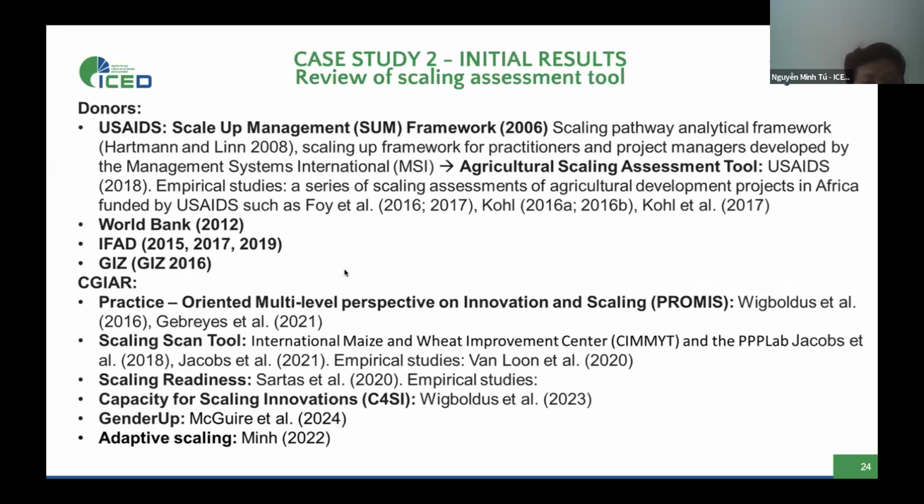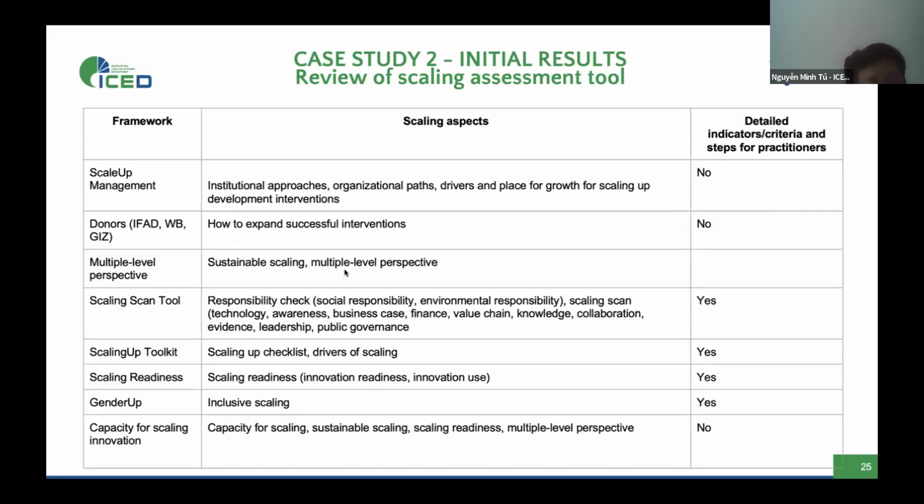And there are some results of his first review on some frameworks that have been developed for innovation assessment. Some frameworks have been developed by USAID, World Bank, IFAD, and GIZ, and also CGIAR, which focus on innovation and scaling, for example, like the scaling toolkit, scaling readiness, and also some other methods in the line. And next slide. He is now looking in detail at different frameworks, and then we will analyze how the frameworks have been applied in practice, and together with the review of papers on framework development, he will develop his own framework to assess the adoption of innovation in the Mekong Delta.